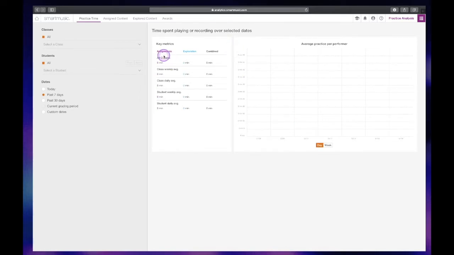But what it'll do is it'll give me this dark purple graph for the amount of minutes that students are practicing using this. Student weekly, class weekly. And then it totals all the classes together. Exploration is when the students are out just clicking randomly on Smart Music and trying songs that we didn't assign them. And then it gives you the combined minute total. And you can do that for all classes.